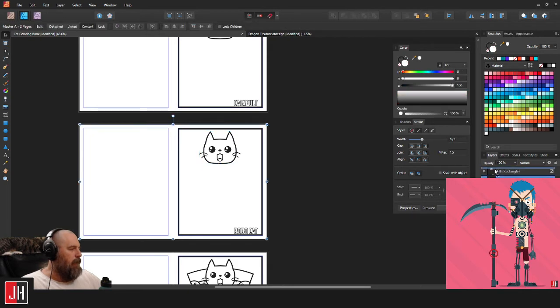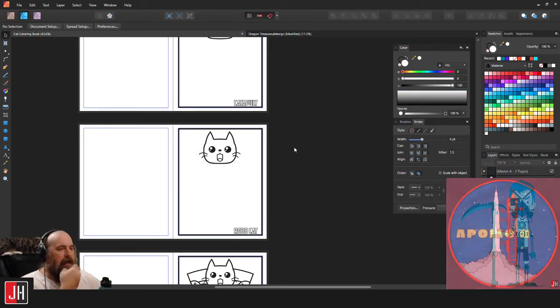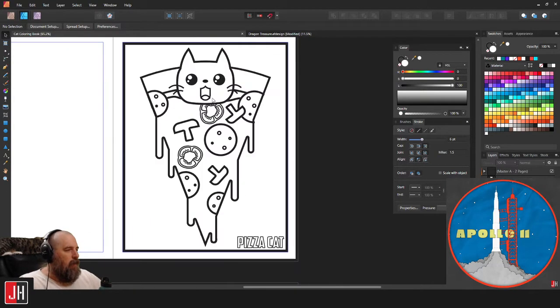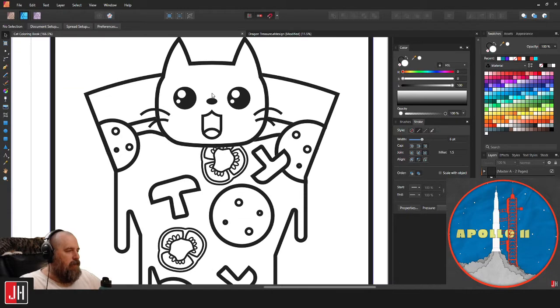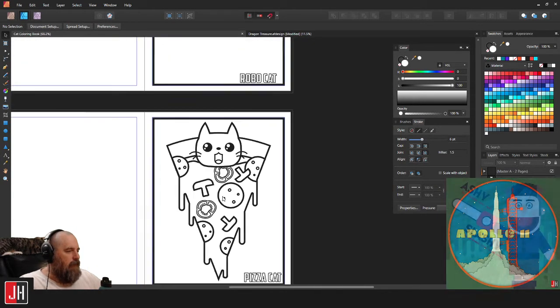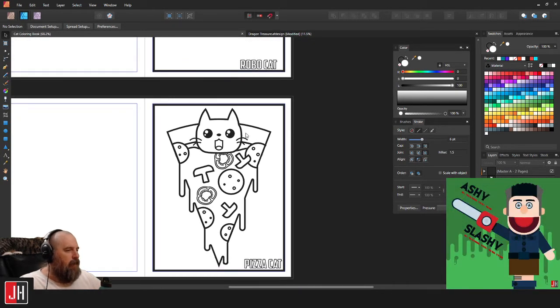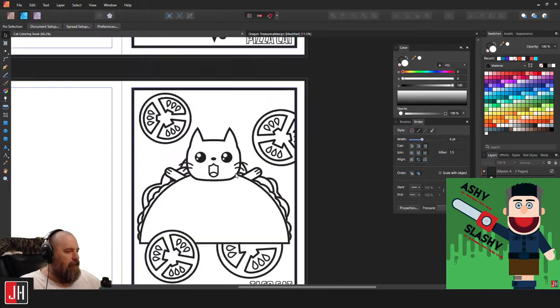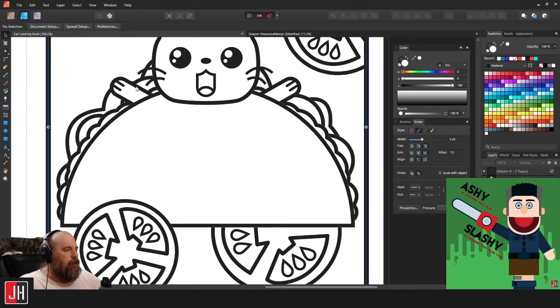I'm just kind of getting things prepped. RoboCat, I think we'll do some sort of robot looking cat. That should be pretty easy. We did Pizza Cat. I need to finish this one, and there's some features on that I'm not a big fan of, so we'll play with that. Taco Cat, again, need to finish this.